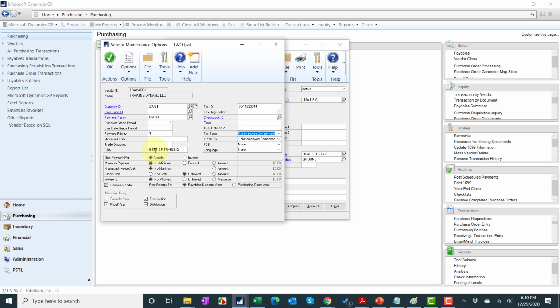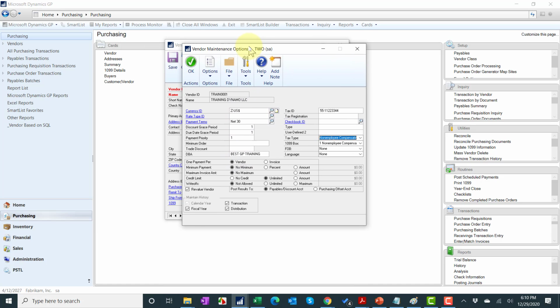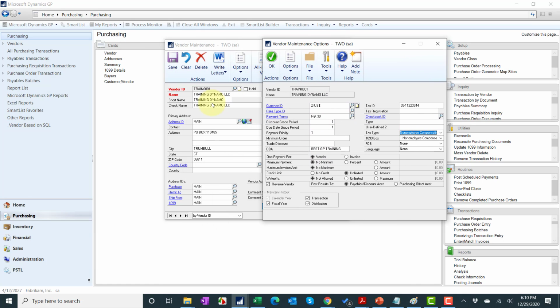So I had a client who, when I showed them this change, they were really excited because they used to do a lot of crazy stuff to make this work in their system. When you print 1099s, both fields will print. Both the 1099 DBA and the check name will both print on the 1099.